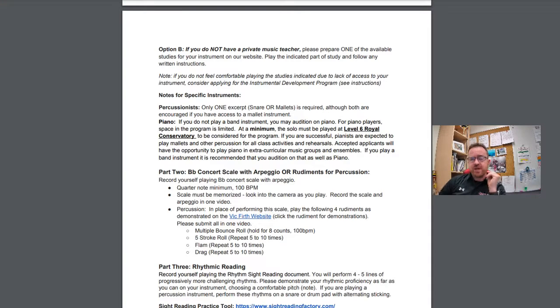If you are successful, pianists are expected to play mallets and percussion in class. Accepted applicants will have the opportunity to play piano in extracurricular groups such as jazz band, like I said, fiddle, or maybe perhaps audition, accompanying choir, or maybe even accompanying a student-led group auditioning for a gala performance or similar. If you play a band instrument, it's recommended that you audition on that band instrument, because we have had several instrumental majors that happen to play piano as well that end up playing piano in some areas that they prefer. So it's always recommended that you just go with that instrument if you do play a band instrument.